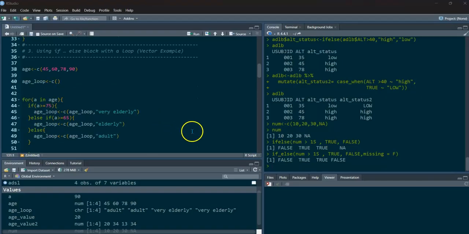So that's it for today. Conditional statements are everywhere in clinical programming, from population flags to lab classification. Mastering if else, case_when, and if_else will make your data derivation easier.